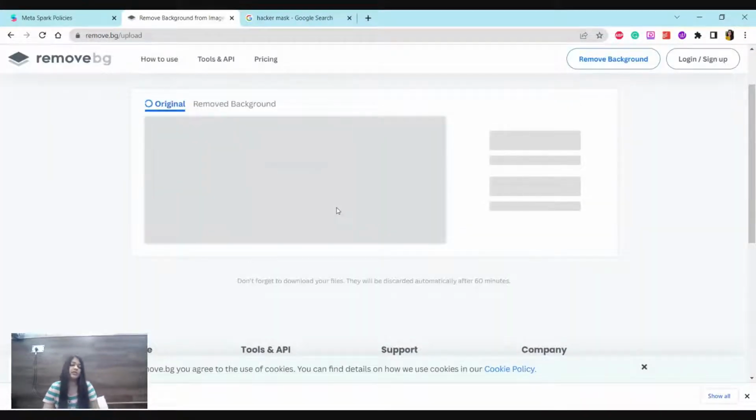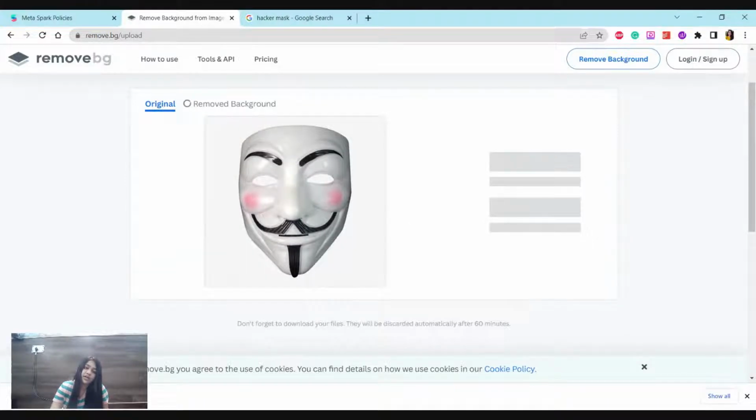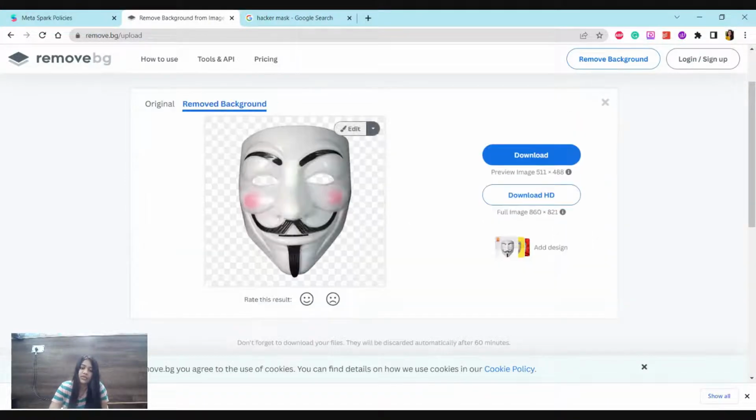Now you can see the background is being removed. The background has been removed. So that's how you can actually get the texture. It's not very difficult, it's very easy to do. So it's a 2D thing.